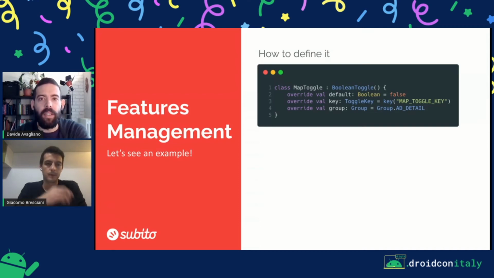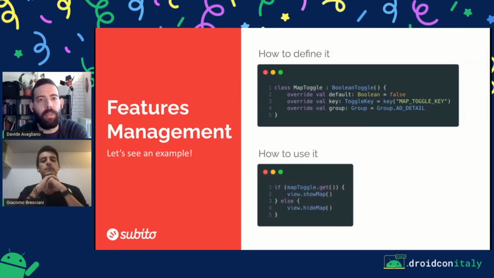And then, in addition to the implementation, we have the usage. As you can see, it's a one-liner, so I'm only defining map toggle.get, and I'm receiving the Boolean value. So it's very easy to use toggle in this way.